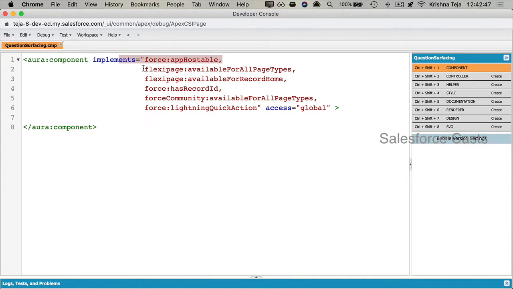Likewise, whenever we try to have this value, which is flexipage:availableForAllPageTypes, for this attribute called implements, then this component, which is by default a headless component, can be plugged into Lightning pages and so on.